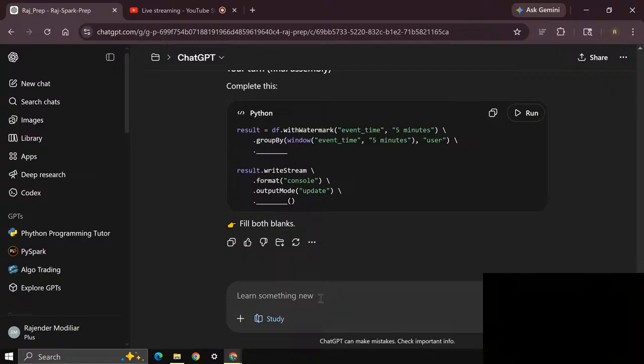Let's see. Format console, output mode is update, and this blank I don't know what to do. Maybe, let's see. The other one is count, actually. Count, comma, this one. So every 5 minutes it will count based on the event time the number of records, and it will give the count. But what count is it? The count itself is the number of events. So that's what it is counting, the number of events you're getting from that.